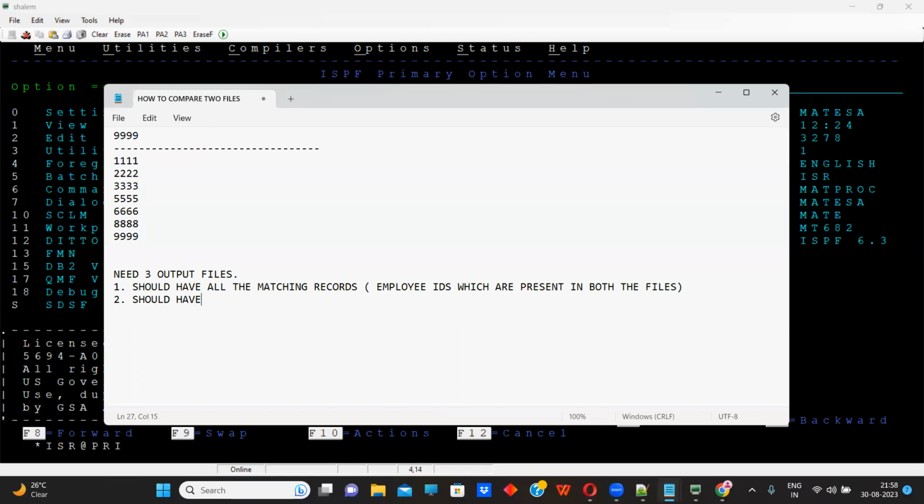And the second output should have employee IDs present in only the first file. And the third one should have employee IDs present only in the second file. So the first file should have all the employee IDs present in both the files, the second should have all the employee IDs present only in the first file, and the third one should have all the employee IDs present only in the second file.